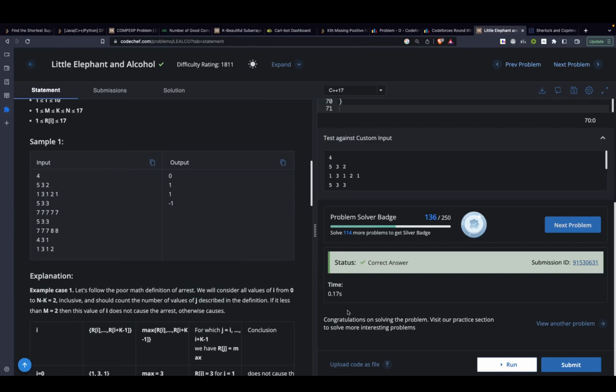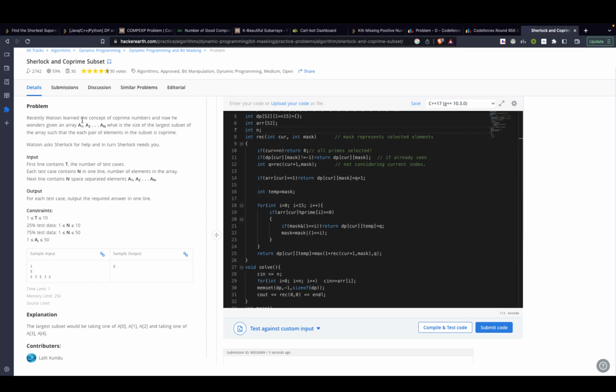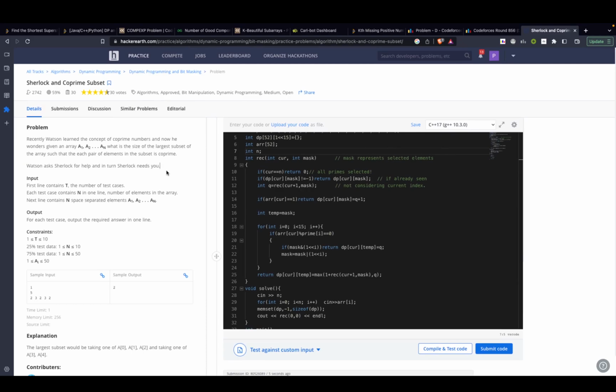Okay, so you see your AC over here. That's well and good. Let's move to another question. This question is interesting because it utilizes maths as well as DP. Now I'll be talking about this question. There's a bunch of gibberish, but since it's small, I'll just read it out. Recently Watson learned the concept of coprime numbers and now he wonders, given an array a1 up to an, what is the size of the largest subset of the array such that each pair of elements in the subset is coprime. So that's what the question is stating.